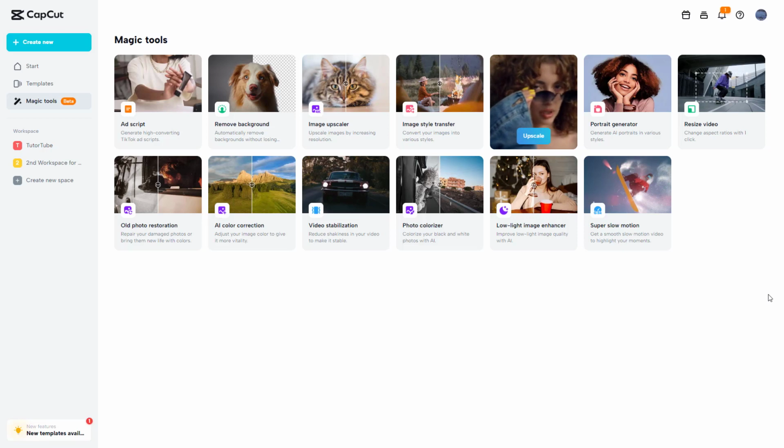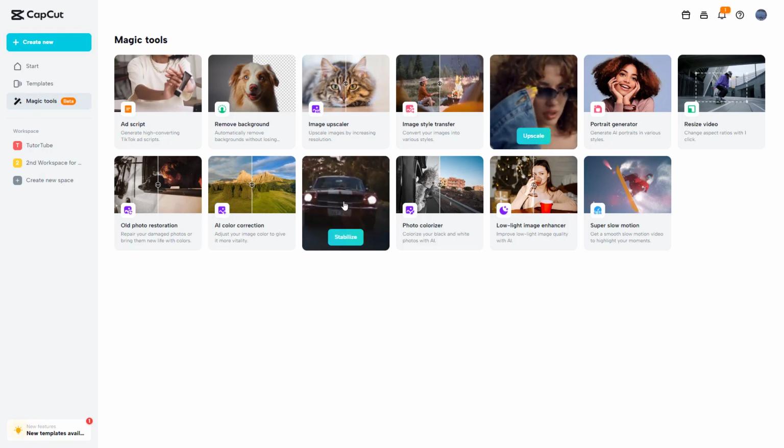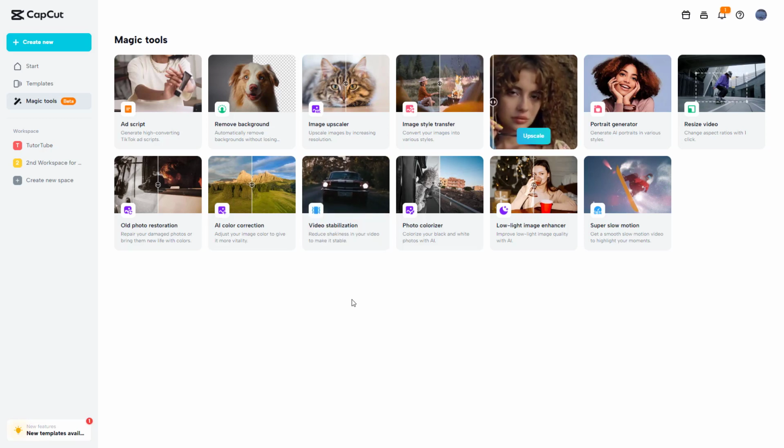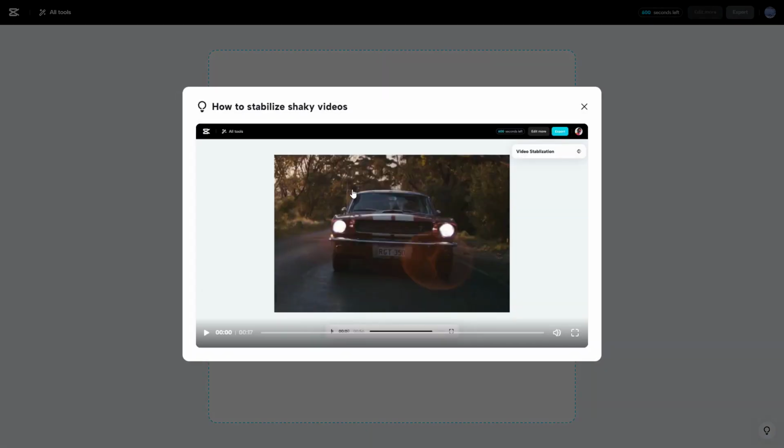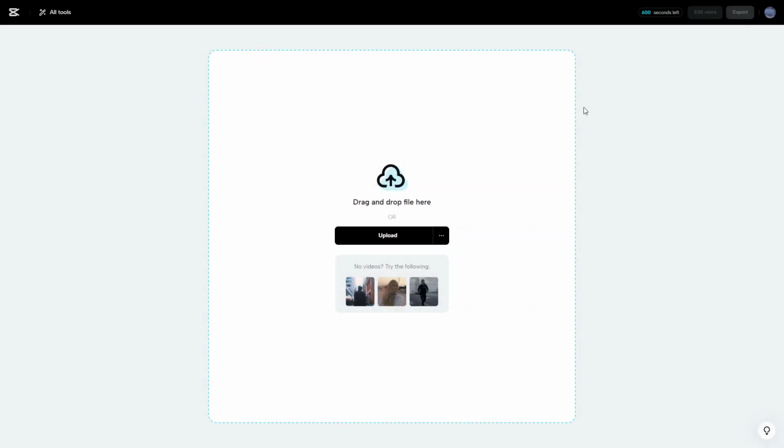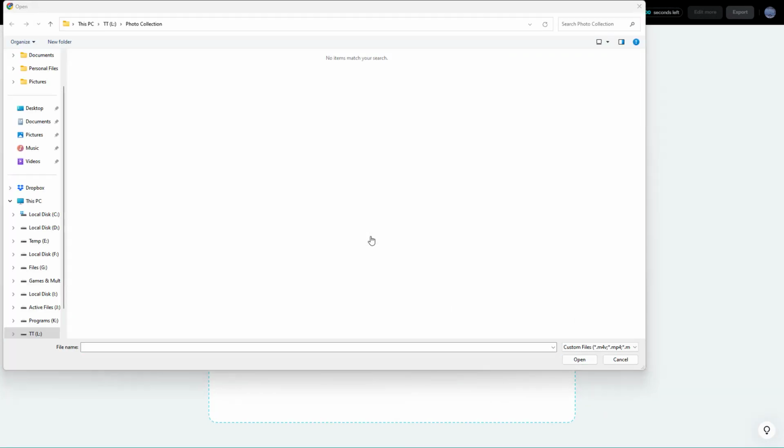So what you can also do by using the magic tools under CapCut is you can stabilize shaky videos. To do that, over here you can go under the magic tools right here, and you can see that video stabilization is an option right here. If I click right here, then it opens up the video stabilization tool, as you can see.